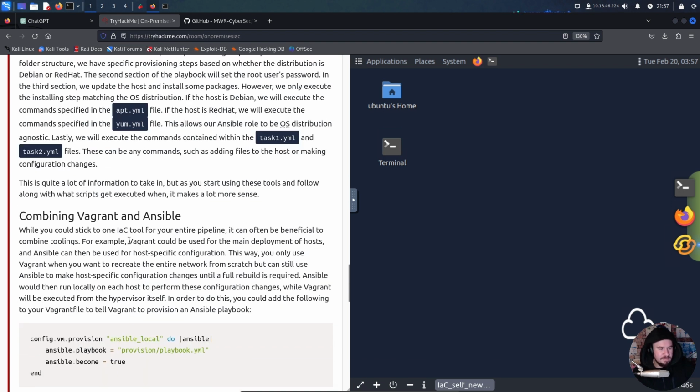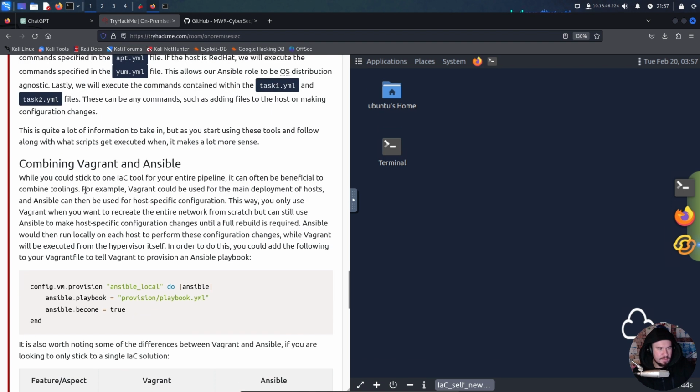All right, combining Vagrant and Ansible. While you could stick to one IaC tool for your entire pipeline, it can often be beneficial to combine toolings. For example, Vagrant could be used for the main deployment of hosts, and Ansible can then be used for host-specific configuration. That way, you only use Vagrant when you want to recreate the entire network from scratch, but can still use Ansible to make host-specific configuration changes until a full build is required.